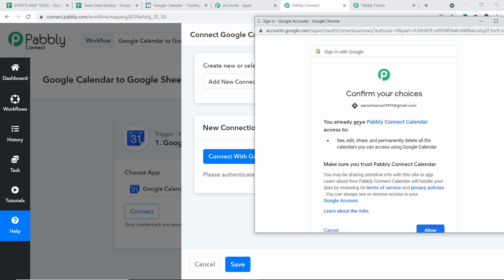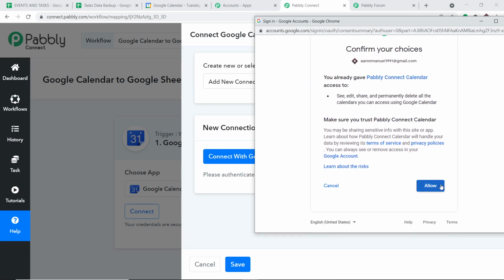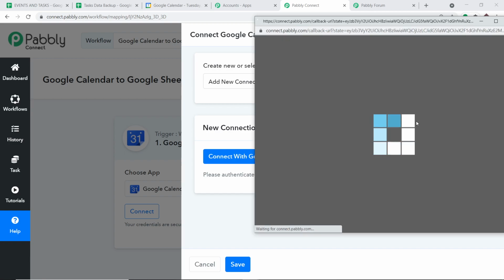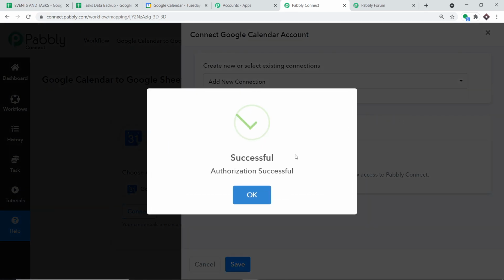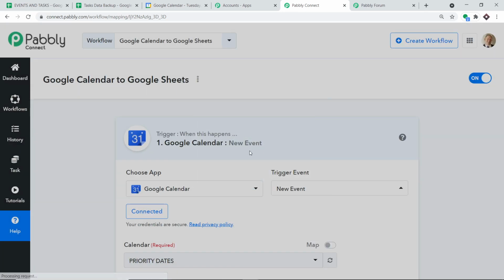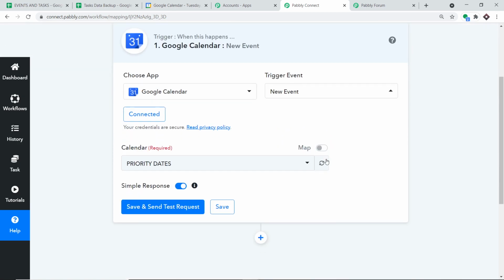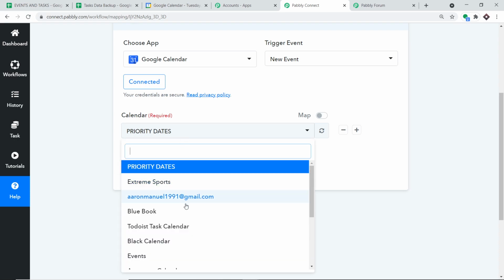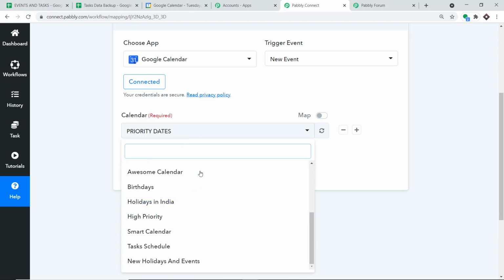Now it will ask me to confirm my choice. Before I press allow, let me tell you something. Pabbly Connect doesn't take any chances with your data. Your data is 100% safe and secure with us. So on the basis of that trust, let me just press allow. Okay, so it is showing the authorization is successful. Just press OK. So when you click OK, you will find the calendar that is priority dates. So basically it is showing all the calendars that are present in my Google Calendar account.